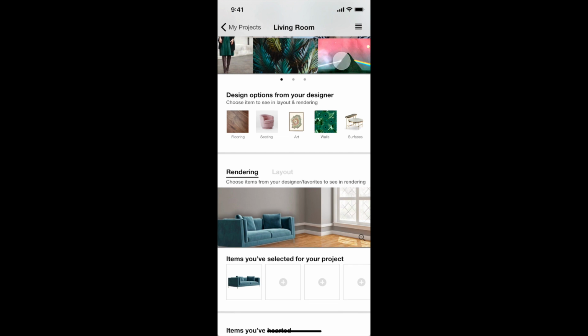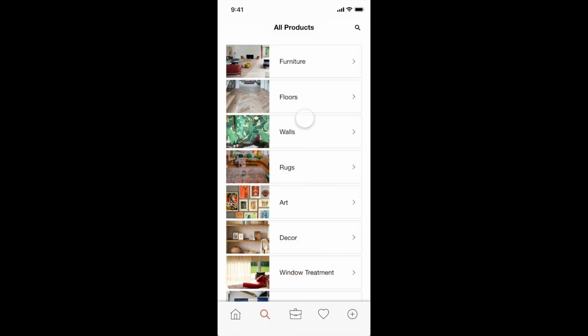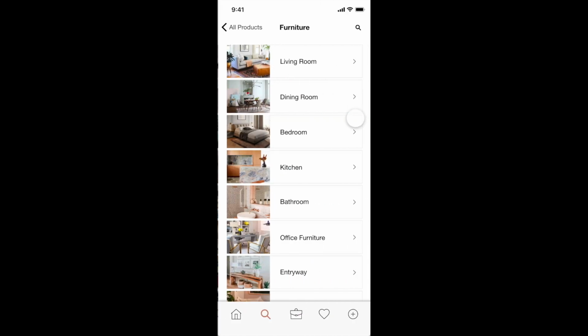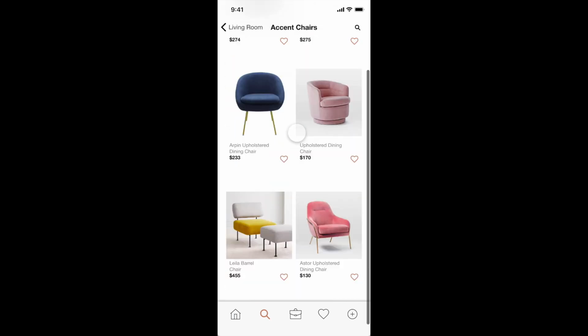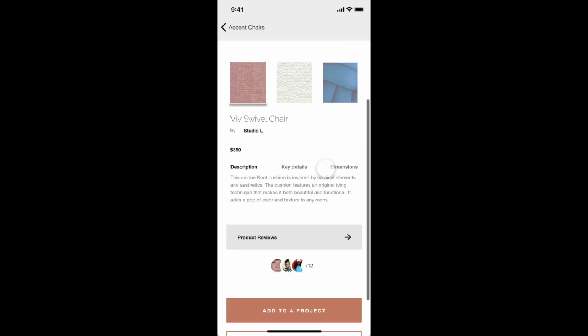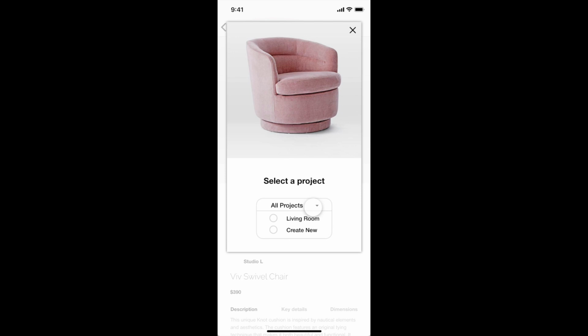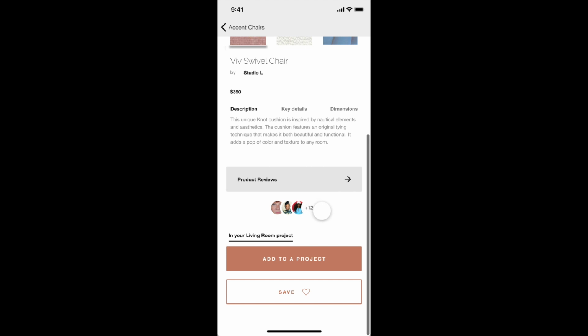Okay, now I'm going to pretend that I'm in Jessica's shoes and don't have a designer helping me in the app. I'm now going to add a product myself. But even though Sam has a designer helping her in the app, she still has the option to do this as well. So I'm going to go back and find something to add to my project. Furniture. Living room. Accent chairs. This looks good. Add to my project. Living room. And there you go. Now it's added to my project.